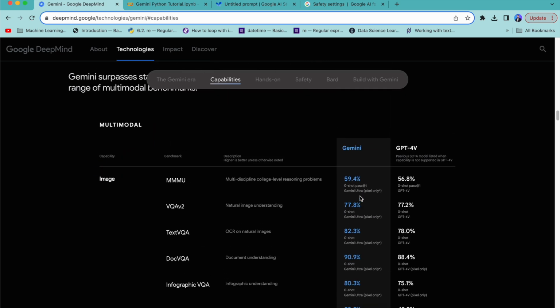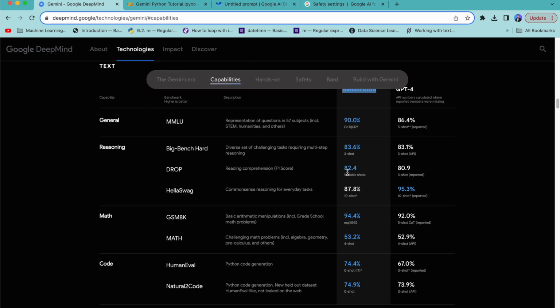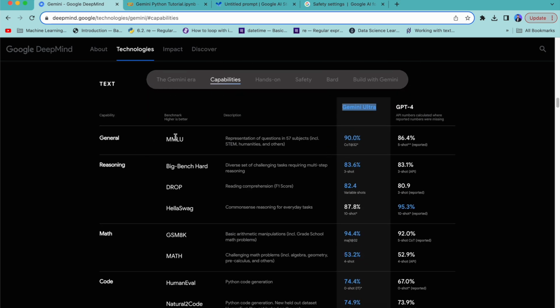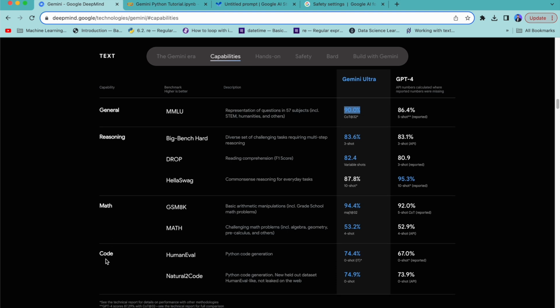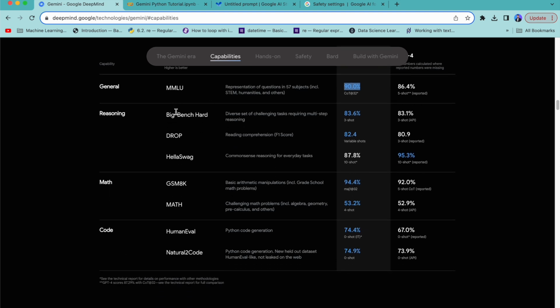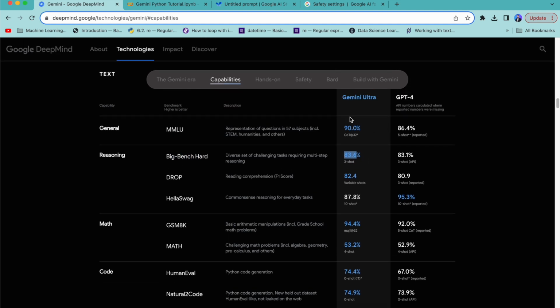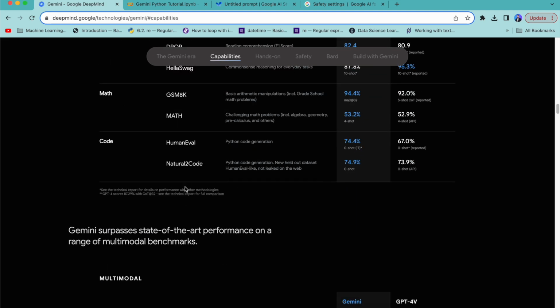So if you see, they are showing metrics, and they're comparing different types of capabilities with GPT-4, and they are fairly saying that they are able to beat GPT-4 in many of the departments, like reasoning, mathematics, and code. And these are the data sets that have been used to evaluate the GPT-4 and also Gemini Ultra performance, right?